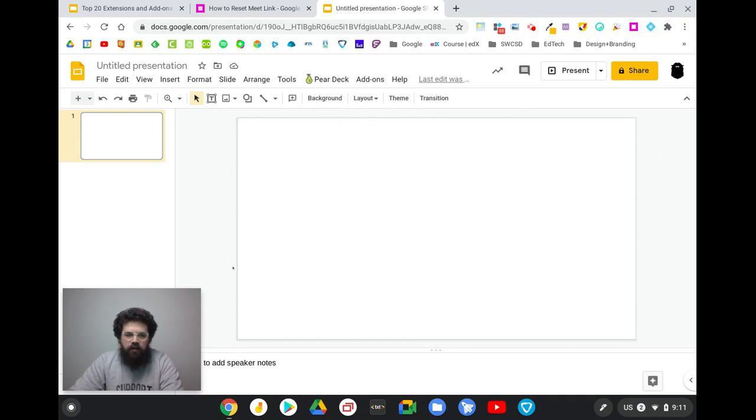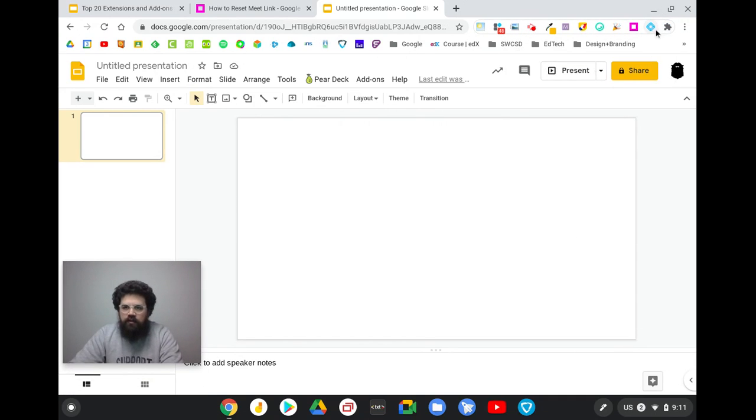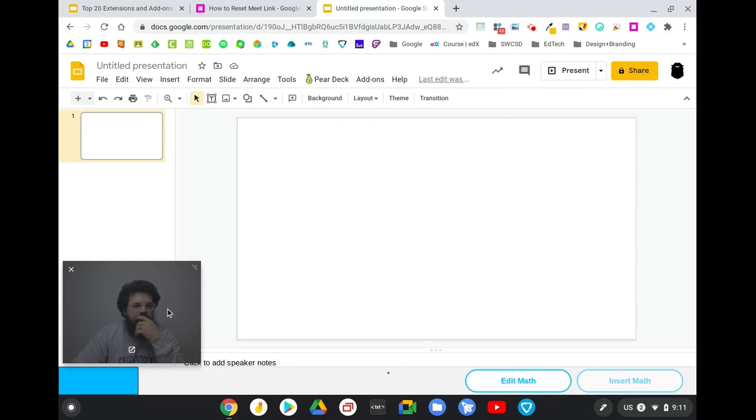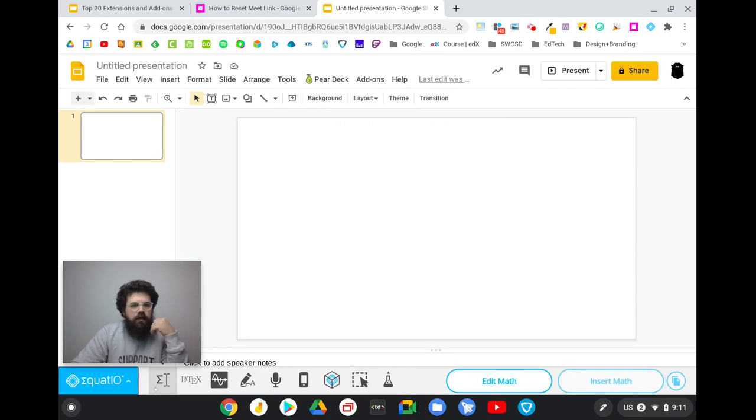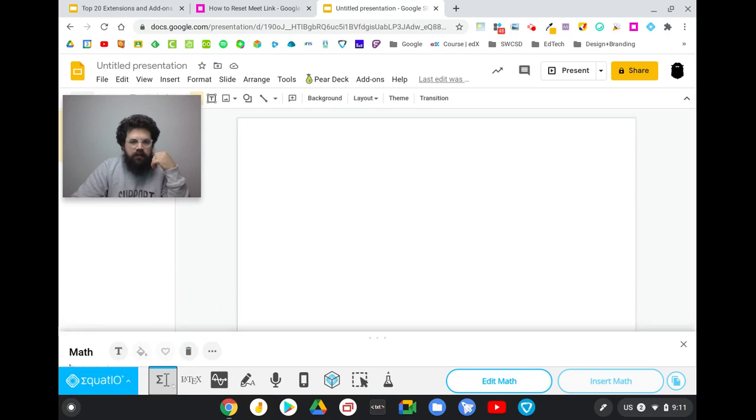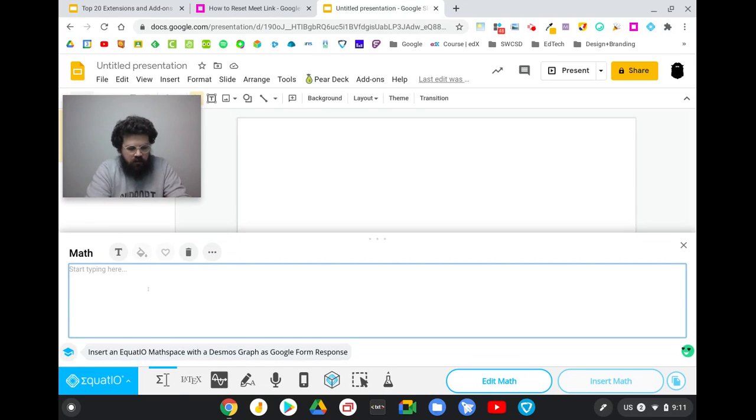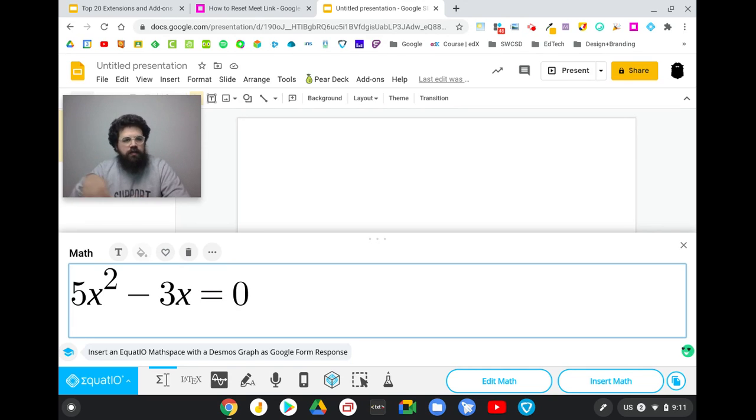So Equatio is, when you click on it, it should give you an option for a toolbar. Straight away, the best thing is just the equation editor, right? So 5x squared, and if you've used an equation editor before, all your shortcuts, like using the caret and all of that and the arrows, it works very similar to Desmos's equation editor. And then I'm just going to hit insert math from here.